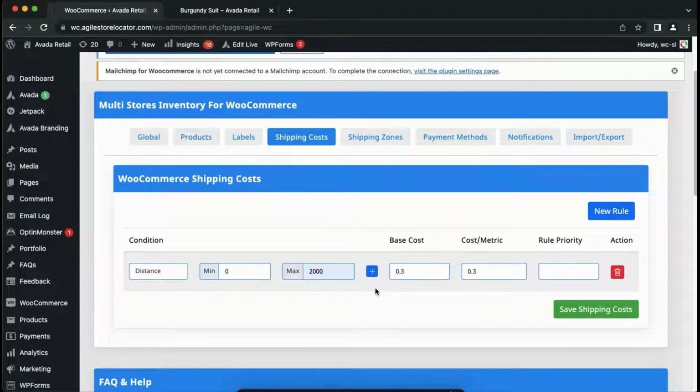And base cost for this rule, excluding tax. Other calculations will be added on top of this cost. Cost per metric specifies the value to charge based on the distance to the customer address, excluding tax. We've successfully added the rule, let's now save the shipping cost.